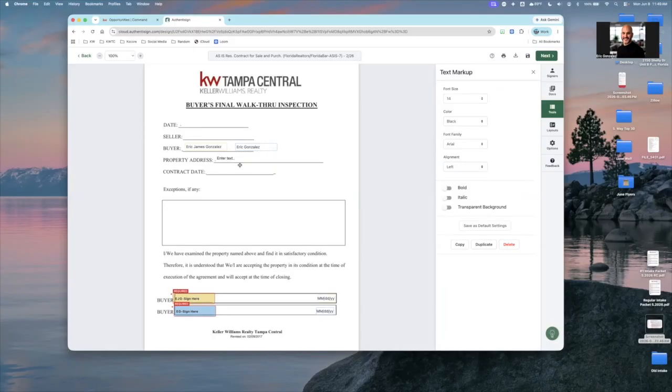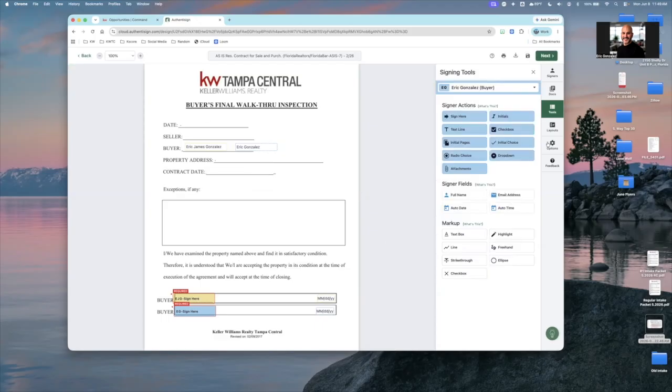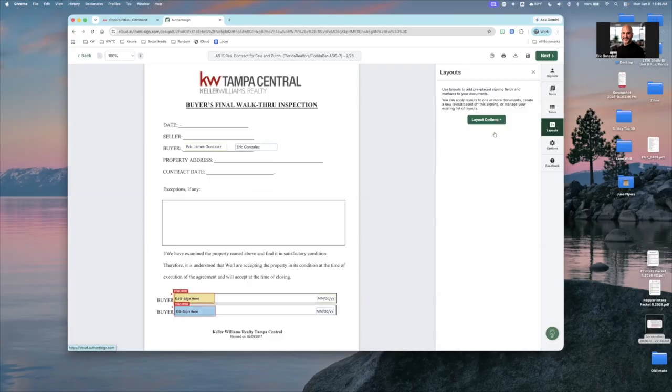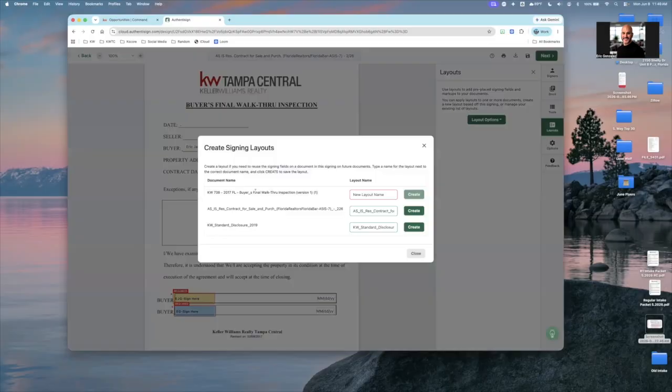So I'm not going to go through that part necessarily, but now that I've done this, I'm going to go under layouts and I'm going to hit create layout. Well, now my buyer final walkthrough is the layout that I'm creating. So name the layout. I'm going to say test just because it's what it is. I can identify it later myself. Buyer final walkthrough, create.